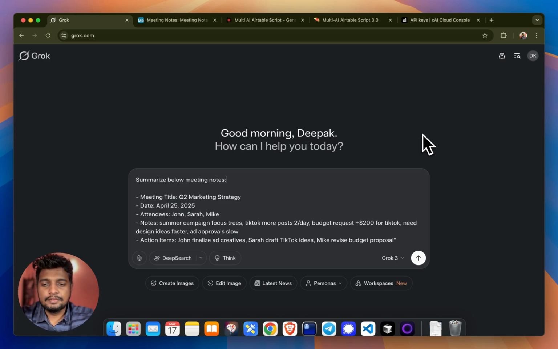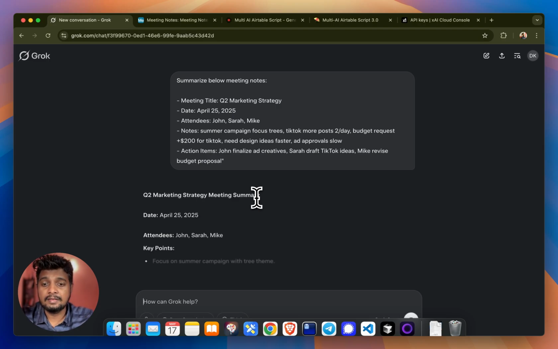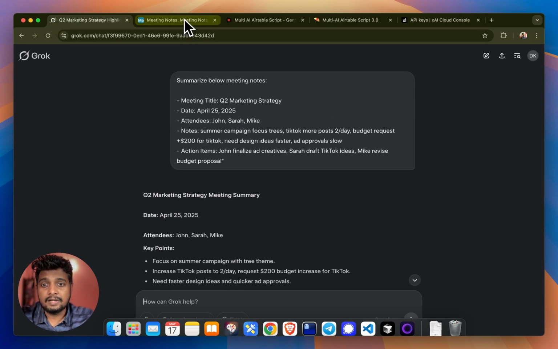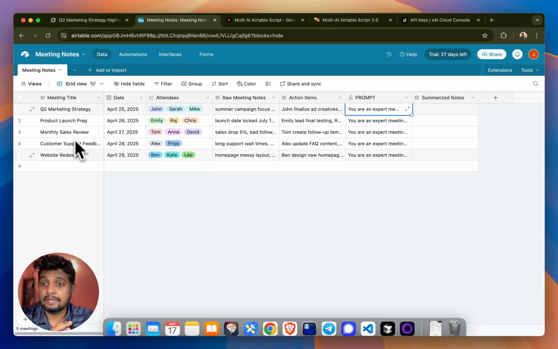Hey, so just like how you ask questions to Grok, for example, this one, I'm asking it to summarize a meeting note, and it did that. It has key points, action items. So how about it summarizes your meeting notes in bulk inside Airtable without using any third-party tools?